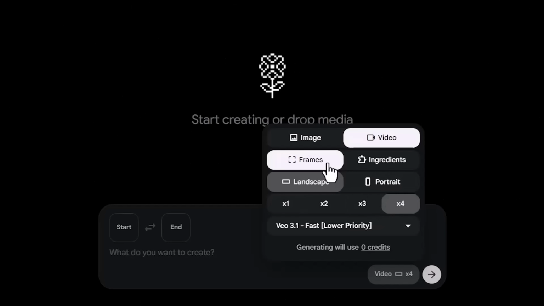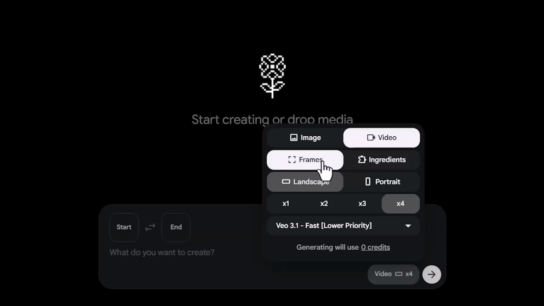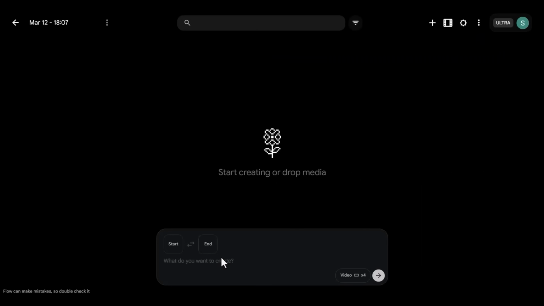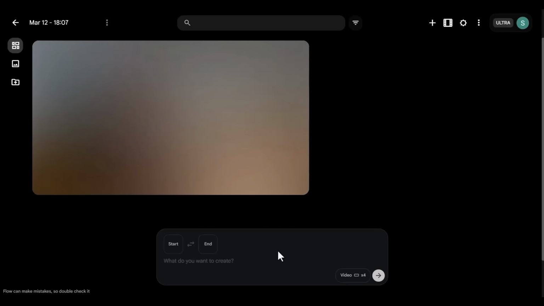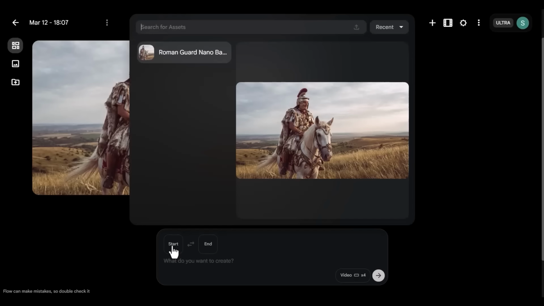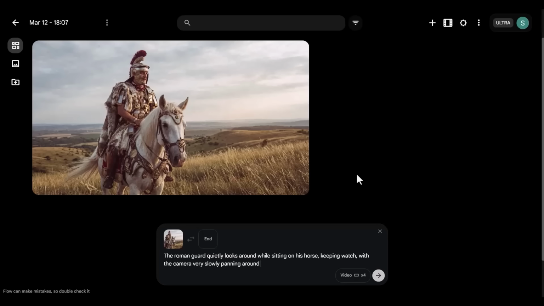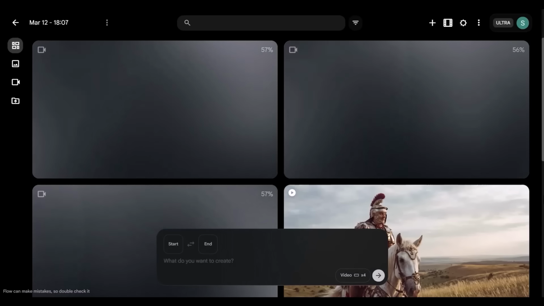Either way, once you've chosen your model and how many clips you want to generate, you'll be able to choose between frame mode or ingredients mode, but for the best results, most people just use frame mode. So once selected, just upload the starting image frame that we made with Nano Banana. Then once it's uploaded, choose for it to be the starting frame. Then once you've done that, just type into the prompt box what you want the scene to show and how you want it to play out, and then just click submit and let it do its AI magic.